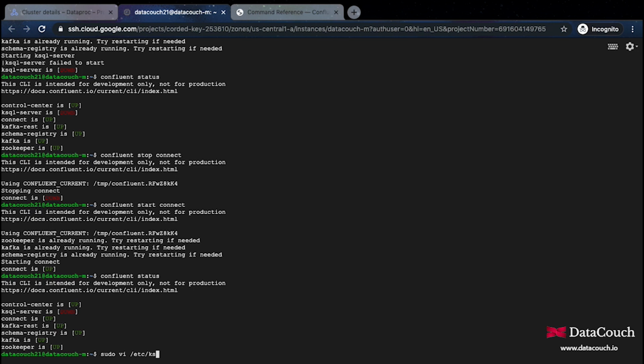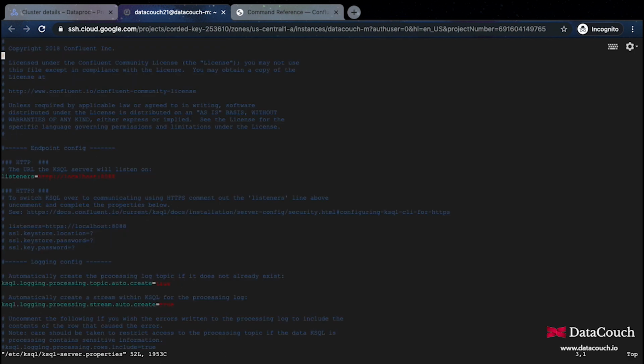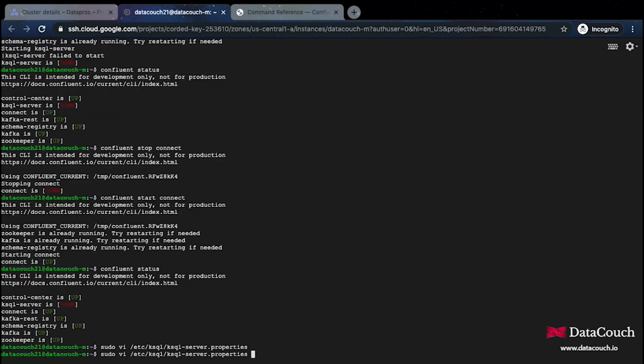Let's see the port number of KSQL server. We'll change it to some other port. So I'm going to the KSQL server properties, and I'm going to this particular 8088 and I'll change it to 8089. I'll go to insert mode and type 9, then press escape, then :wq!. So it is saved now. My KSQL server property has been changed.